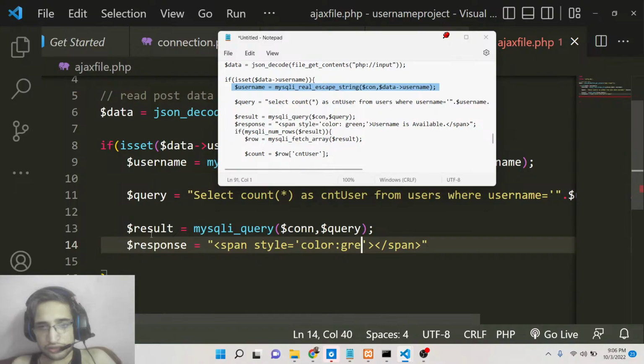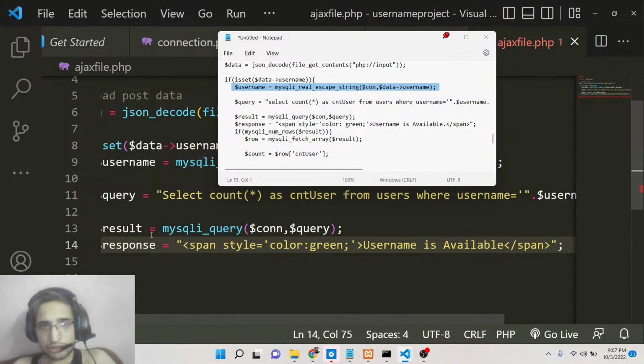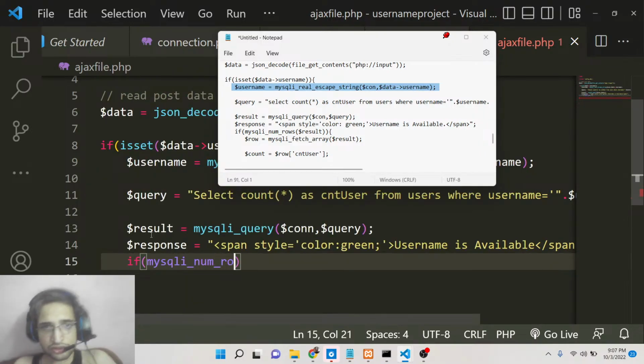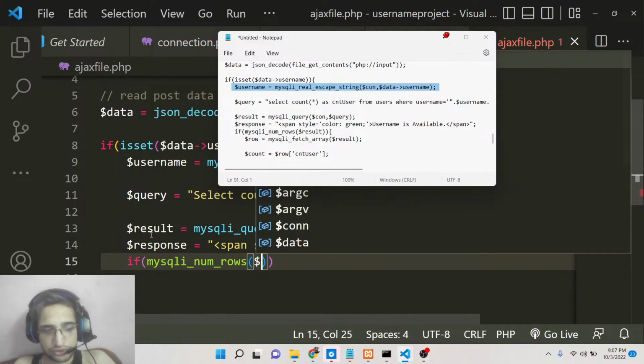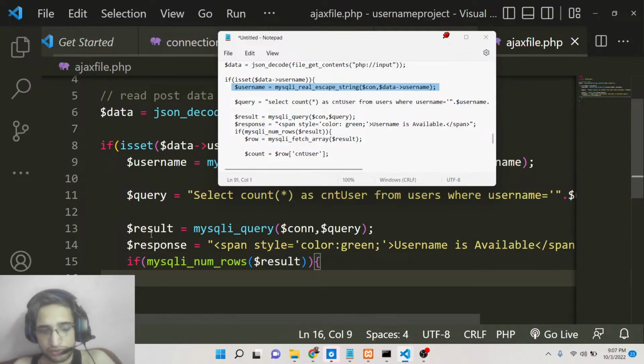Color will be green. And here we will simply say username is available. Put a semicolon. And here we will also check, guys, MySQL num rows. So if the number of rows, we will pass the result, and we will get the number of rows which is returned.